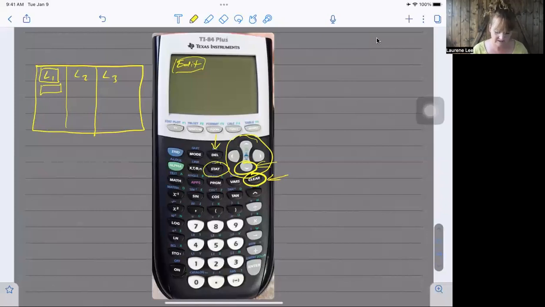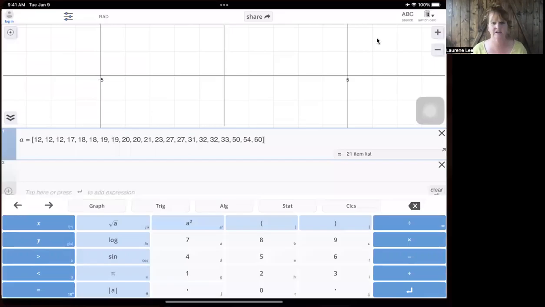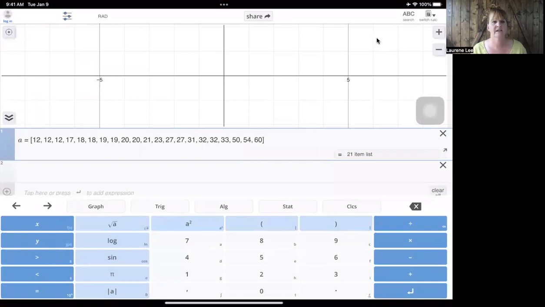I'm going to jump over to ClassCalc and show you how to build a list here. I already have it typed in just for speed's sake, but let's walk through how we do that. You click into the first box right here so that your cursor is there. And then you are going to have to name your list. You can name it whatever you want, any letter you want.